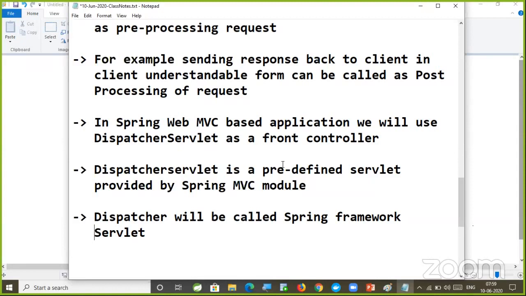Come on guys, please respond. Who is responsible to perform pre-processing and post-processing of a request in a Spring MVC application? That is the dispatcher servlet. The dispatcher servlet is going to act as a front controller in Spring Web MVC.